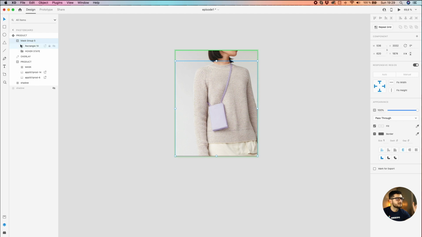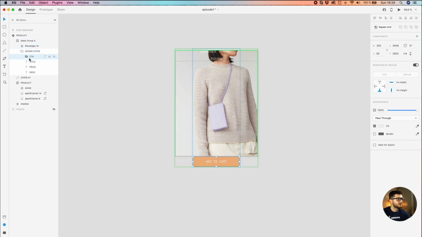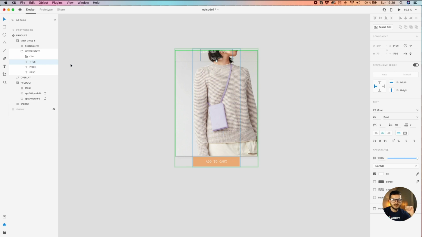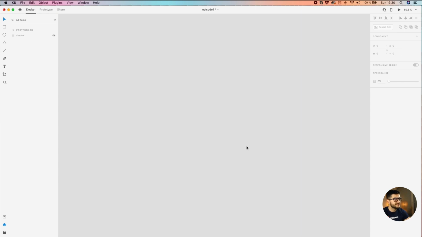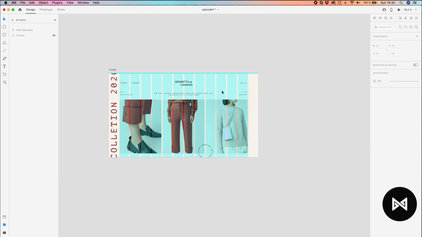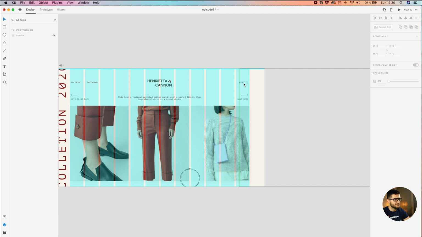Again, the mask where we have the CTA, add to cart, title, price, description, which in the default state are grouped and moved outside the mask with the opacity reduced to 0. Those are just simple animations and things to do. I hope I explained it well, and if you didn't really understood, go just deconstruct the component by yourself and try to understand on your own which is better, because you will understand it way better.